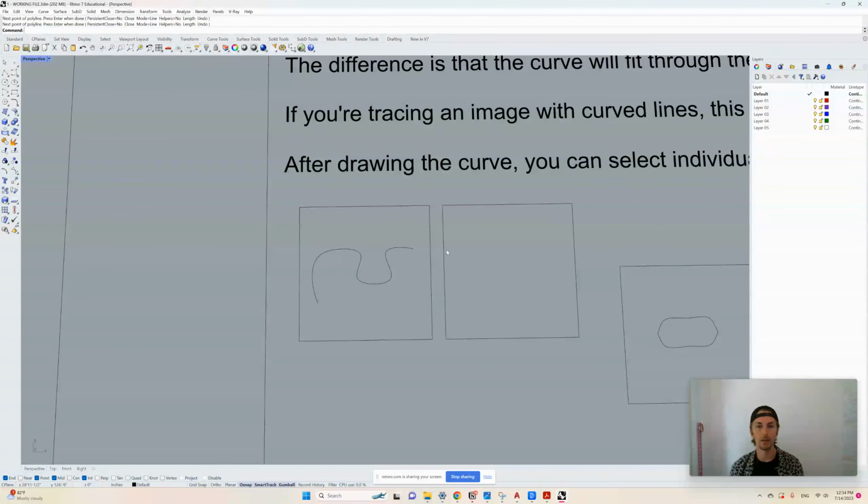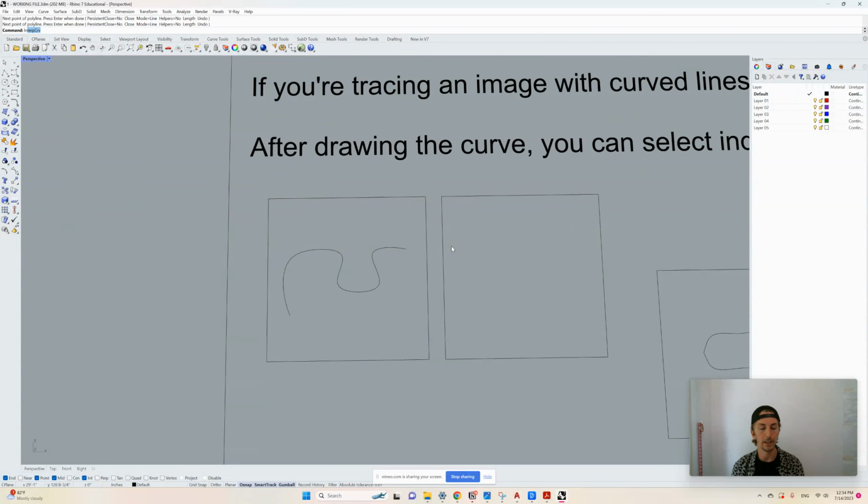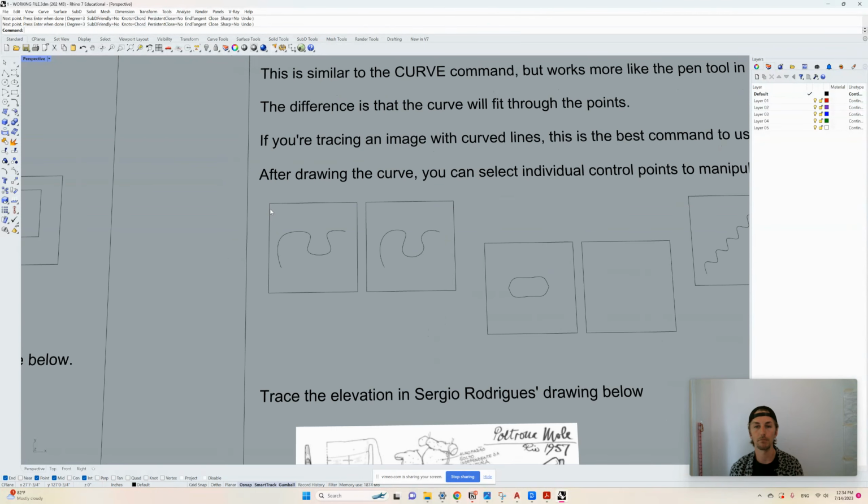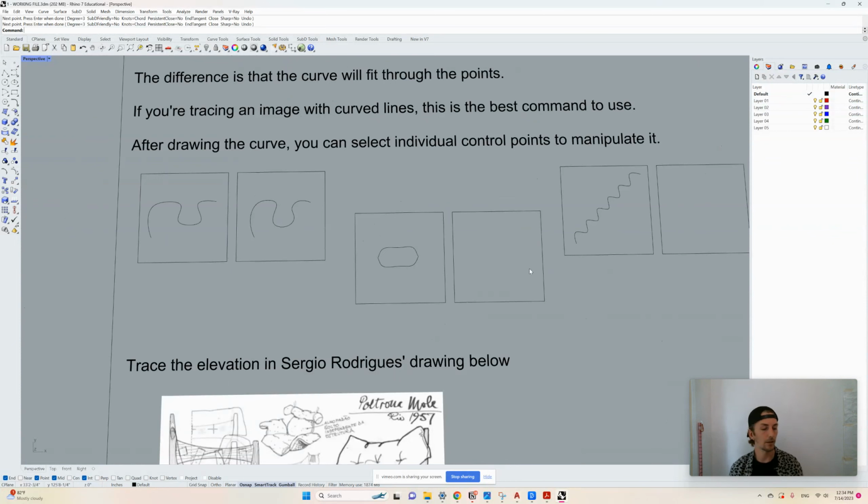So let's copy this one. We'll type interp curve and then click for the first point, and you'll see every point I click becomes a point on that curved line. So it's not going near the points, it's going through them. That's the difference. And then hit enter to finish. Boom. Sorry about that.